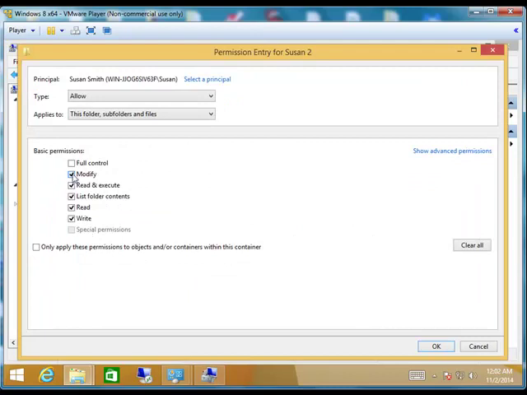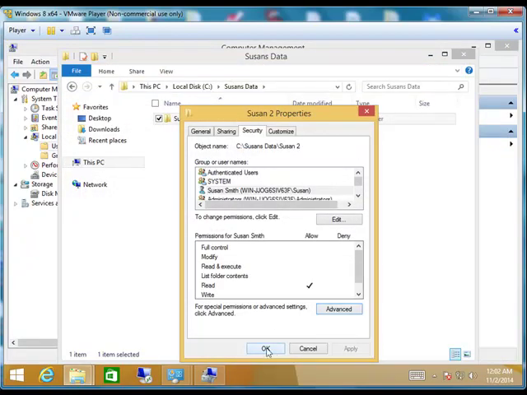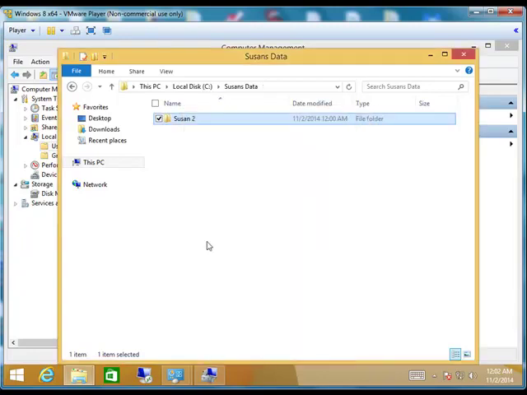In this particular instance, the only thing I want to do in here is read and execute. So I'm going to say read and execute. Well, okay, let's just do read, because read and execute does mean I have to list the folder contents, and I'm just going to say read. And I'm going to say OK. Okay. And then I'm going to say OK. And you'll notice that she now has read-only permissions to that folder.